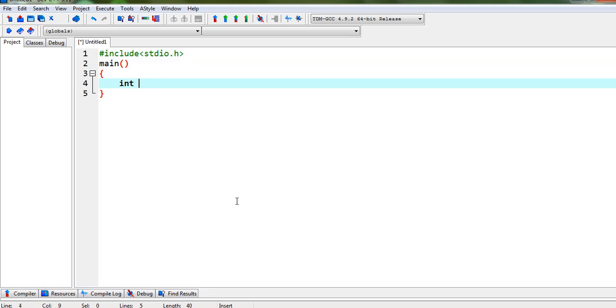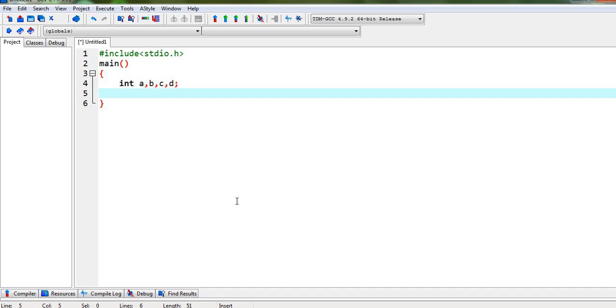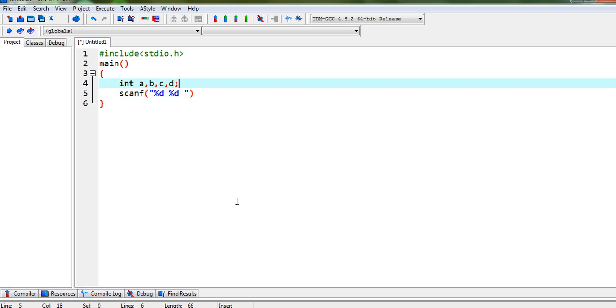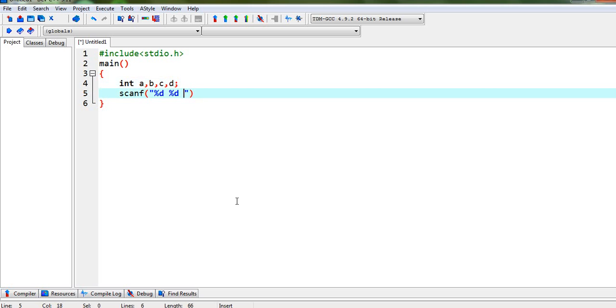In the main function, you have to declare integer type variables like a, b, c and d. Okay, that's enough. Now we have to take input from the user using the scanf function. So we are writing %d for integer. Three inputs we require. The first value entered by the user will be assigned to the variable a using ampersand. So we are writing &a, now &b, now &c.